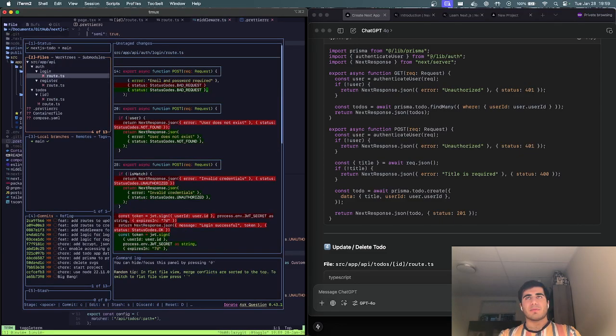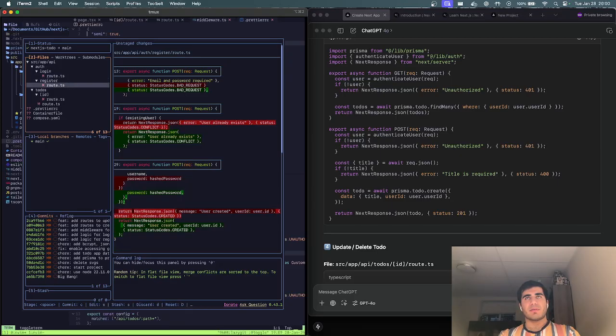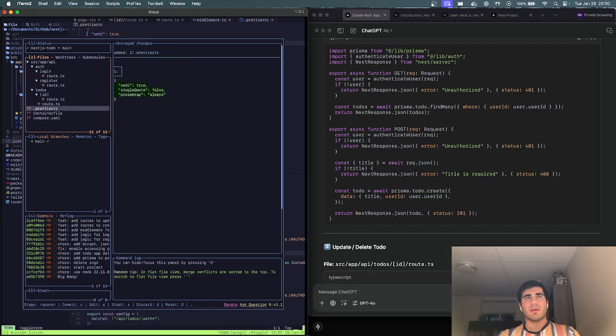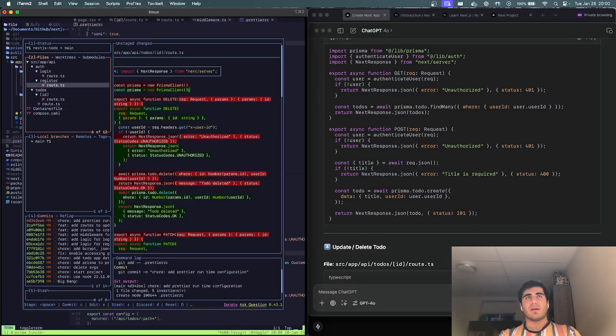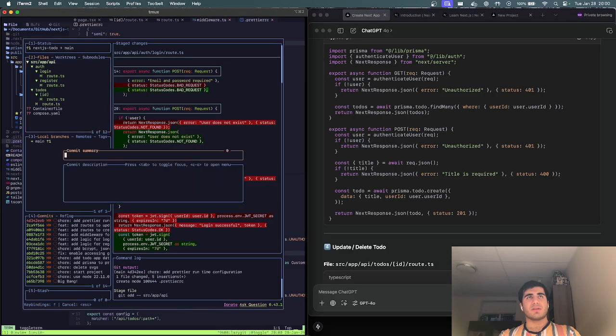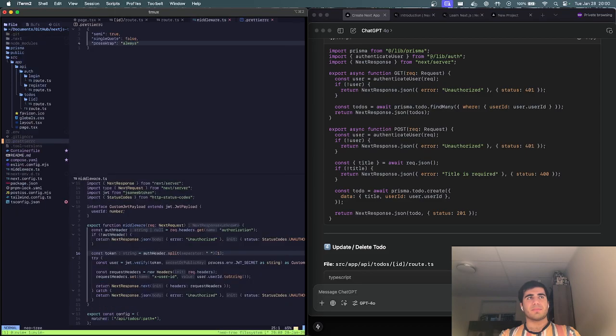Okay, what did it actually do? Yeah, makes sense. Okay, so we'll do here chore: add prettier runtime configuration, and then we'll do another one to say, or I should say this is a style thing, so we'll say style: run prettier on routes. Okay, cool.